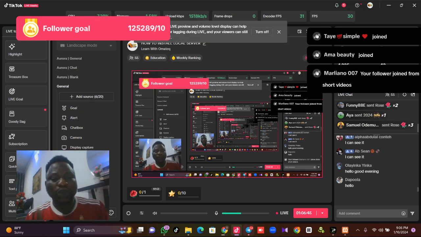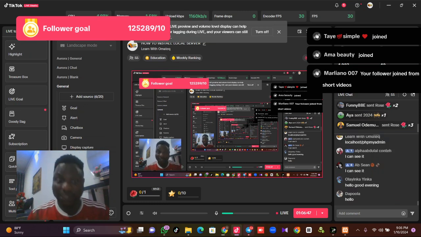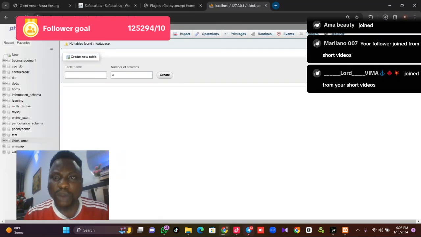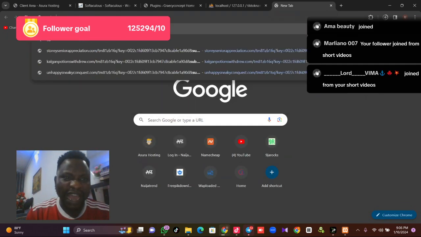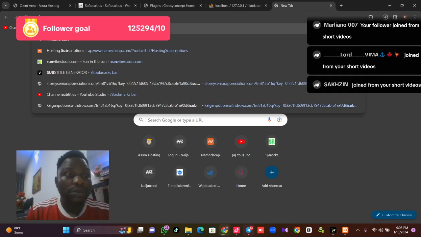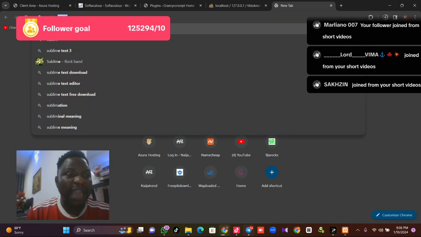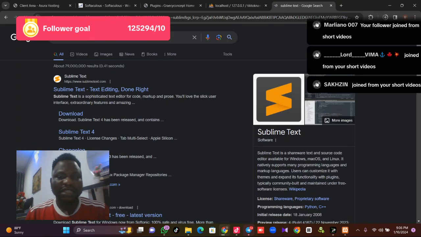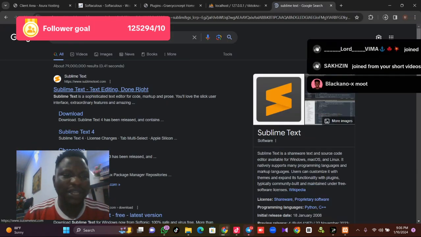Now, remember I told you that we are going to make use of an editor. So now we are going to make use of an editor. Go to your browser and type Sublime Text. Click on it like this.